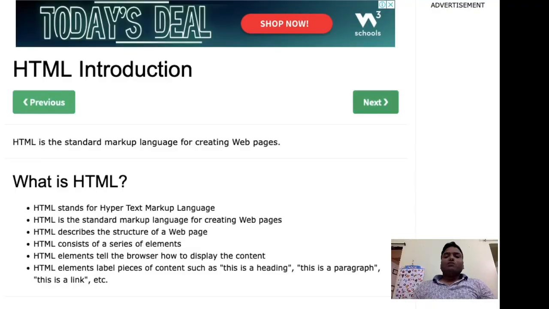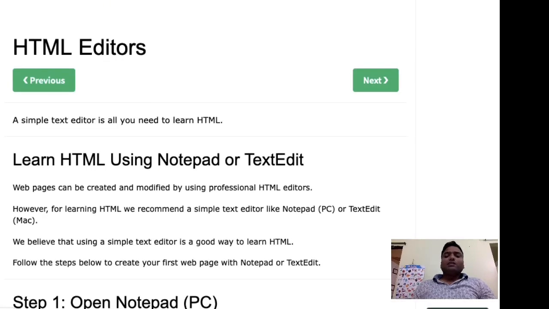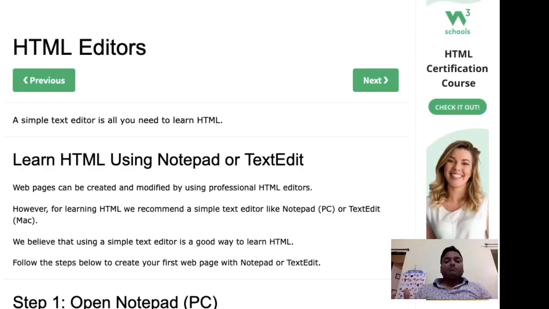I have already told you the types of editors that you can use for writing HTML code. Writing HTML code can be very easy. When you have a Windows PC, you have Notepad pre-installed, or TextEdit on a Mac. Any normal editor you can use. I would recommend you try to learn HTML using a basic text editor, that is Notepad or TextEdit, because it becomes easier to practice, learn and remember, because as we know, practice makes someone perfect.